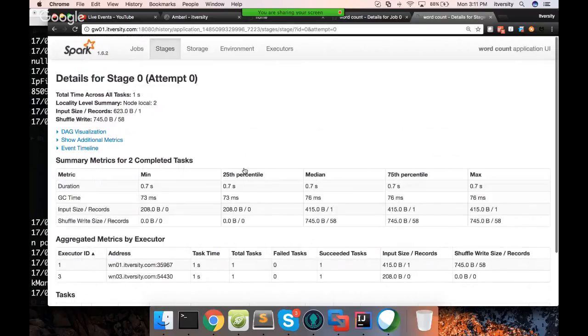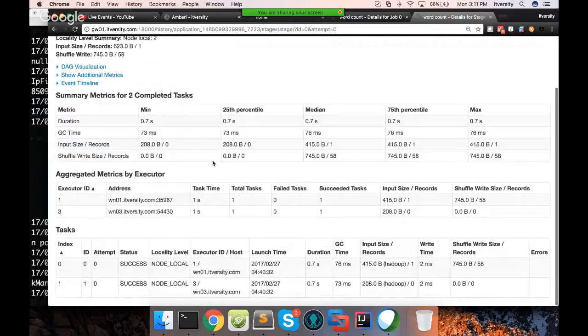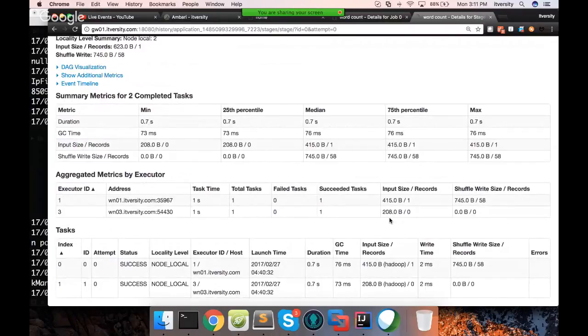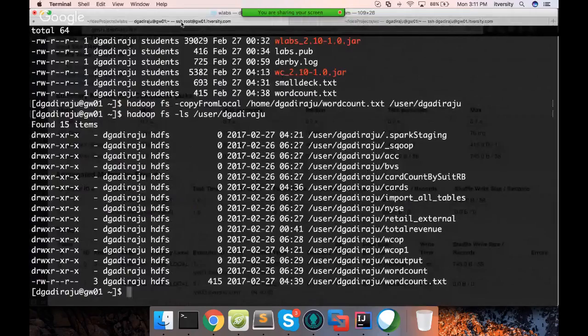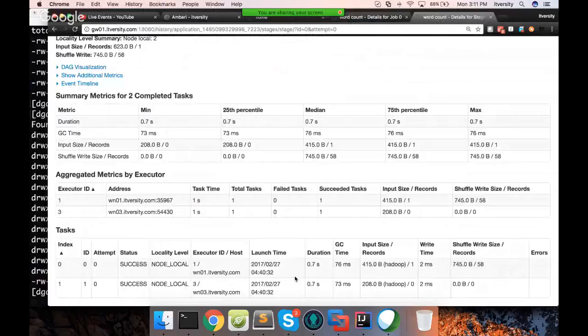Yes, stage 0. Yeah, here you see wn01.itversity.com, which is the first executor. It actually read 415 bytes of data, and our file is also of size 415 bytes. Okay, so the first task actually read the complete data. This 208 is actually some metadata which it has read.